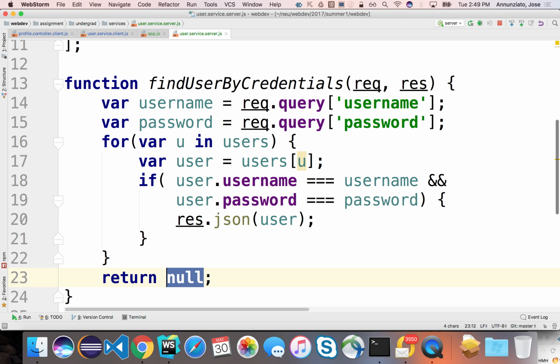Or we're going to return null. Okay? Well, not return, so we're going to respond, send maybe a 404. Send 404, meaning couldn't find it. That user is not found, right? Which makes sense, right? You would send a 404 for a resource that is not found, right?